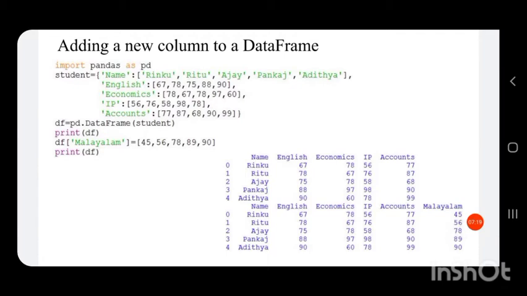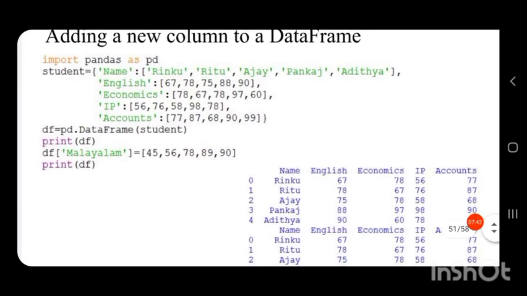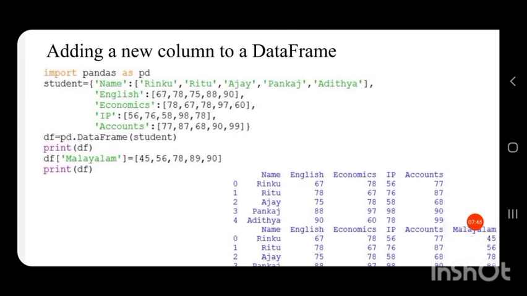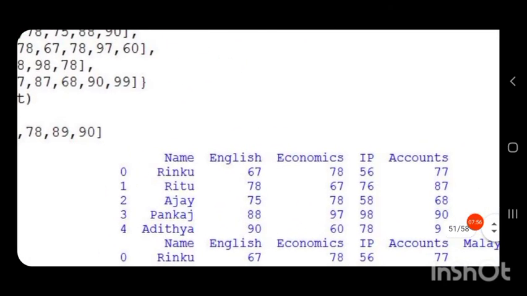Then we have created a data frame: df is equal to pd.DataFrame. In the DataFrame function, there is a parameter student, because we are converting that student into a data frame df by using the function DataFrame. DataFrame is a function of the pandas library, so we are using pd.DataFrame to access that function. When we print this data frame, you can see it printed like this. It has 5 columns: name, English, economics, IP and accounts.